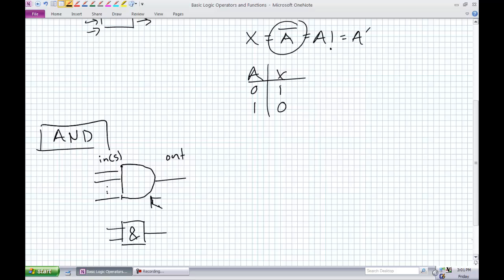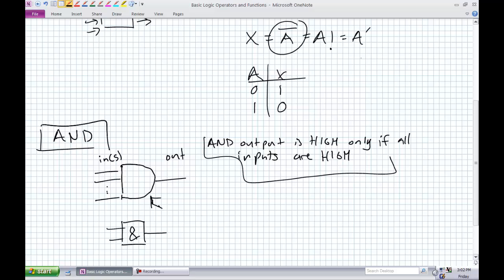So an AND gate. The easiest way to describe an AND gate is its output is high only if all inputs are high. Let me go ahead and write that down. And there's our verbal description of it. And I know you're going to have all these truth tables on you. This is what I remember. I don't remember the truth tables. That description right there is enough for me to understand how this gate works, okay?